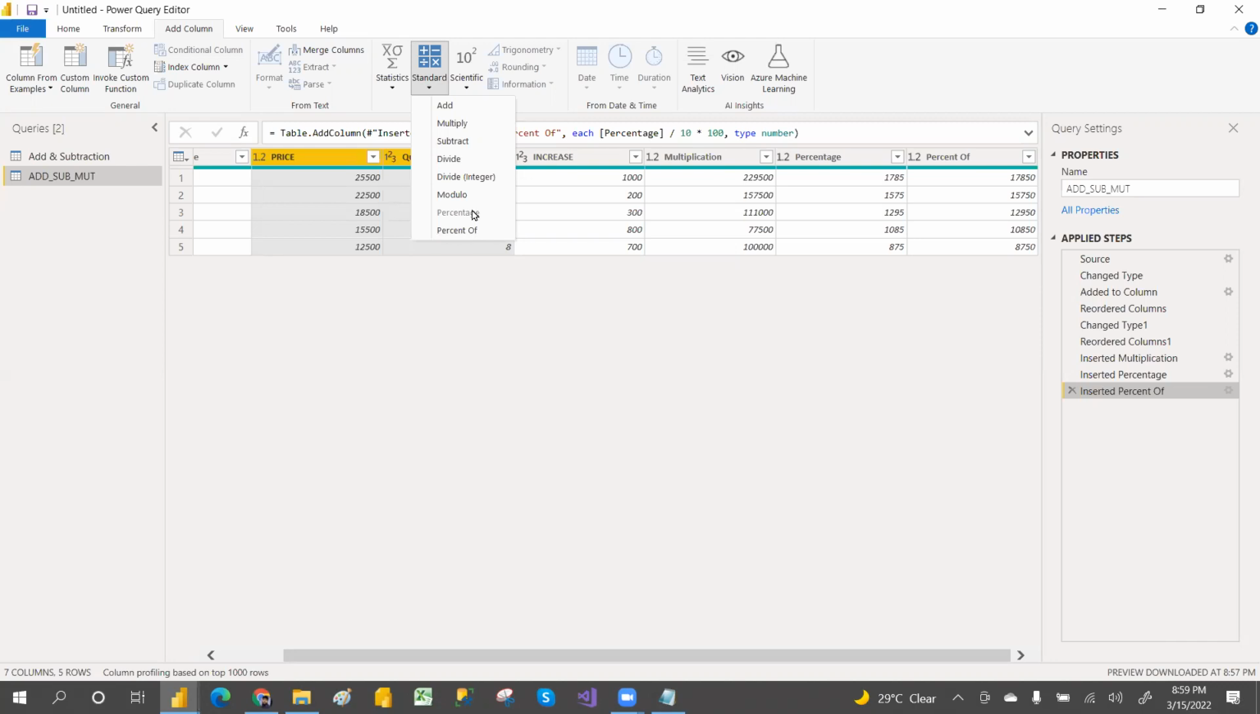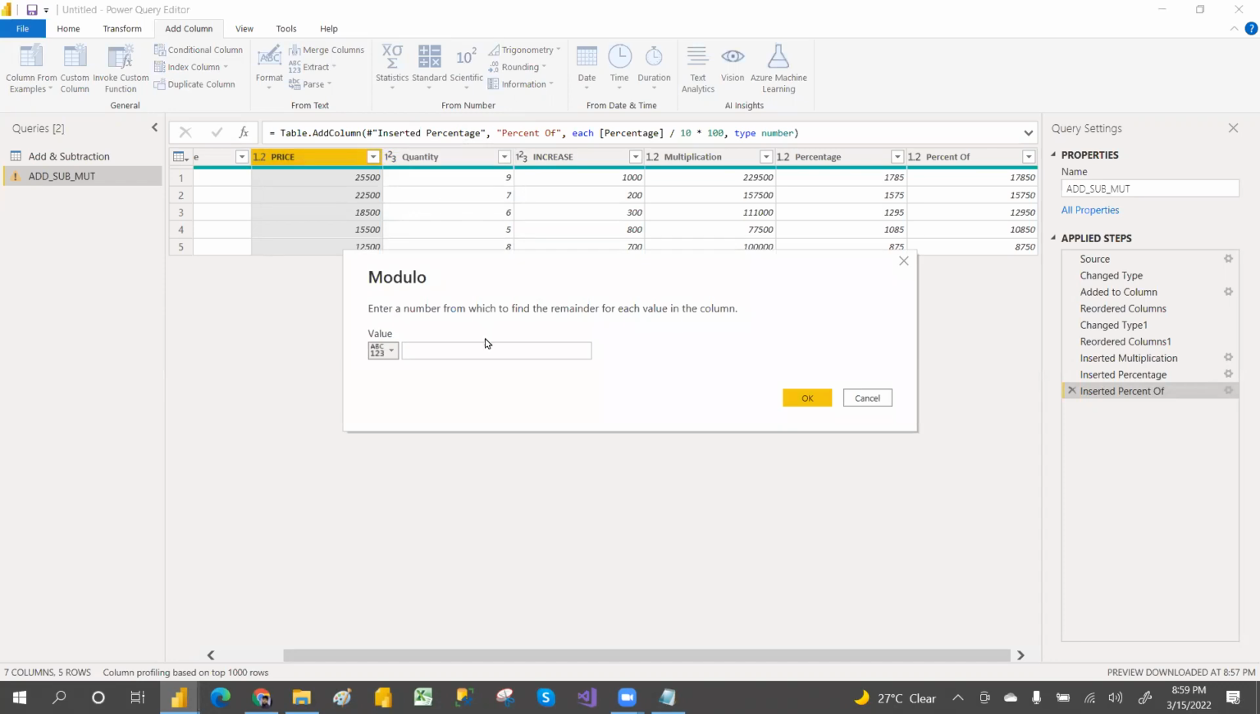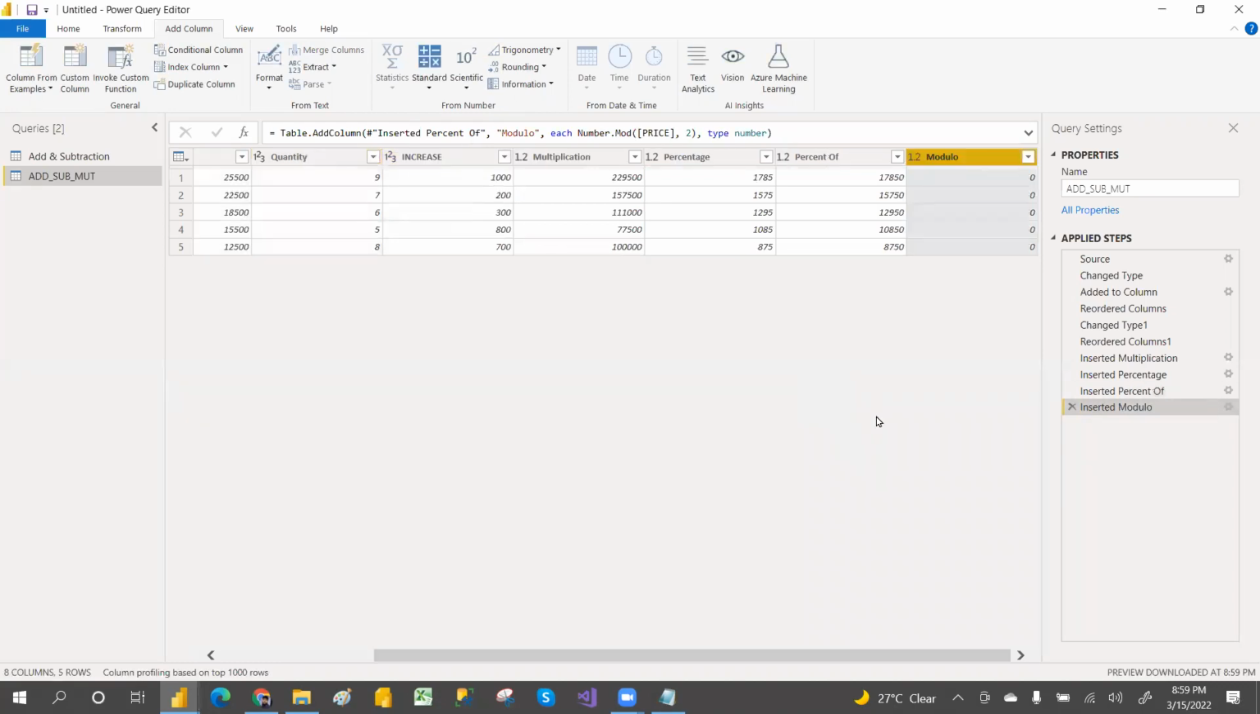So percentage of means, if you have the percentage of 10% and want to find the 100%, then we will go with percentage of. Then modulo. Modulo means it's a remainder. After dividing something, what would be the remainder? If you want to find the remainder, you will go with modulo. Just click on this one, and if you divide something by this number, 2 divides perfectly. This is called the modulo case. There is no remainder, everything is 0, and that is the remainder.